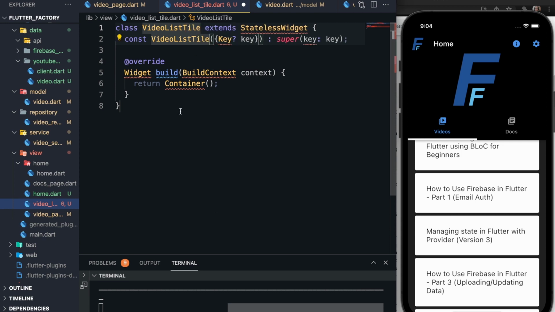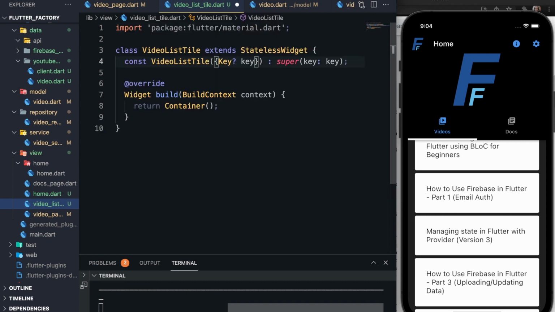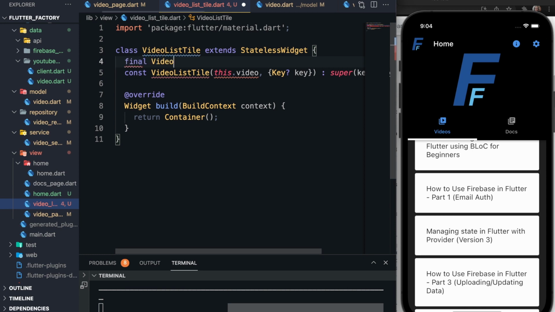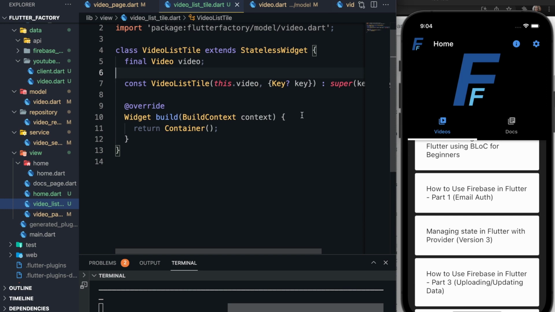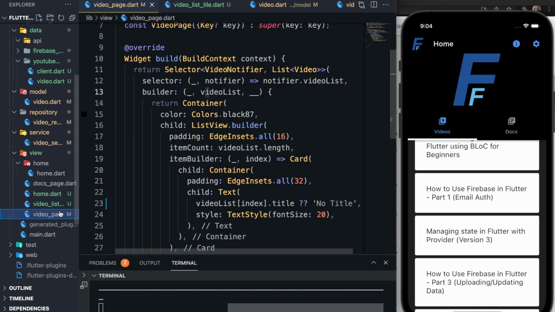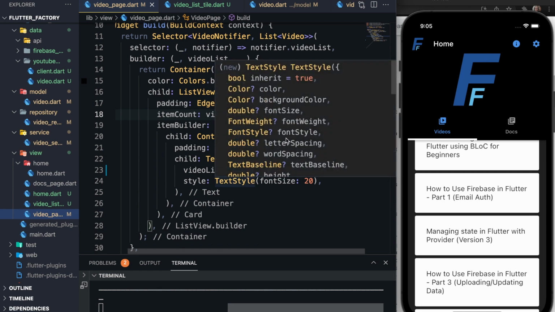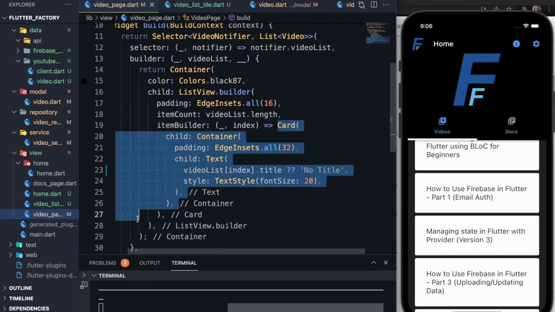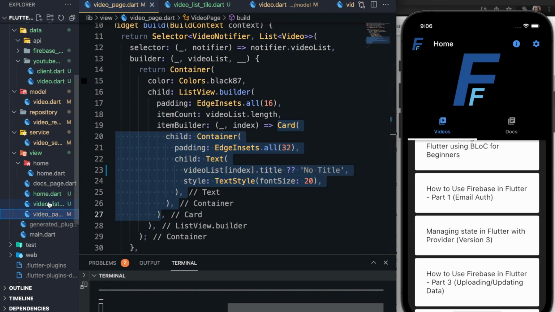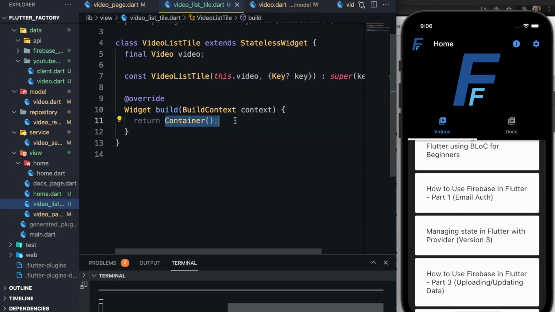And I want to pass in the video to this class. So before that, we'll create this in a second. Let's do this dot video, I guess. Video. And up here, we'll have our final video. Okay, so we're passing that in here. And let's go back to our video page. We want to copy this card to this new file. So down here, I guess we'll just copy the entire card here. So let's copy the card. And then we'll put it to this here, like so.